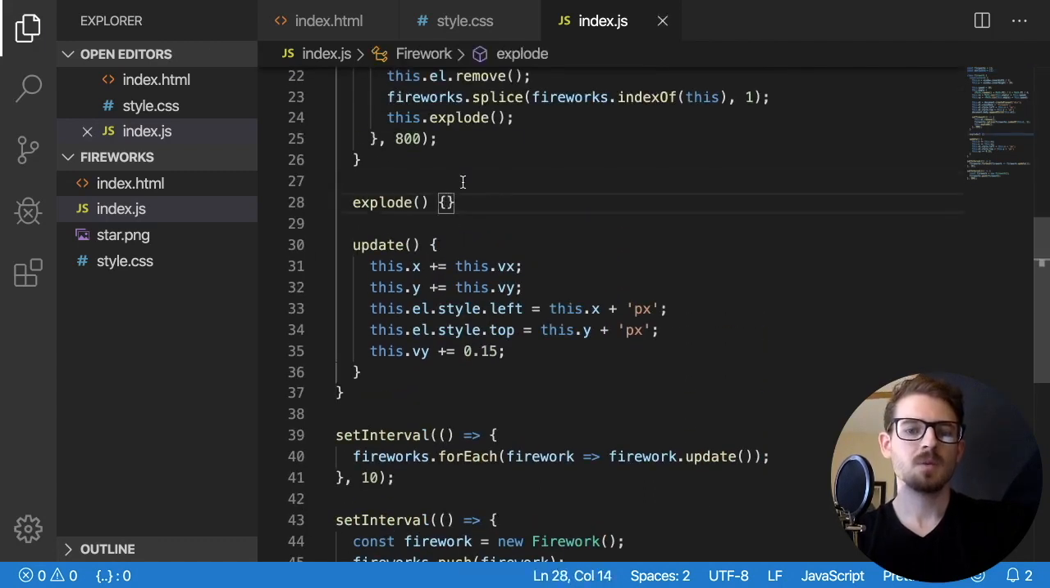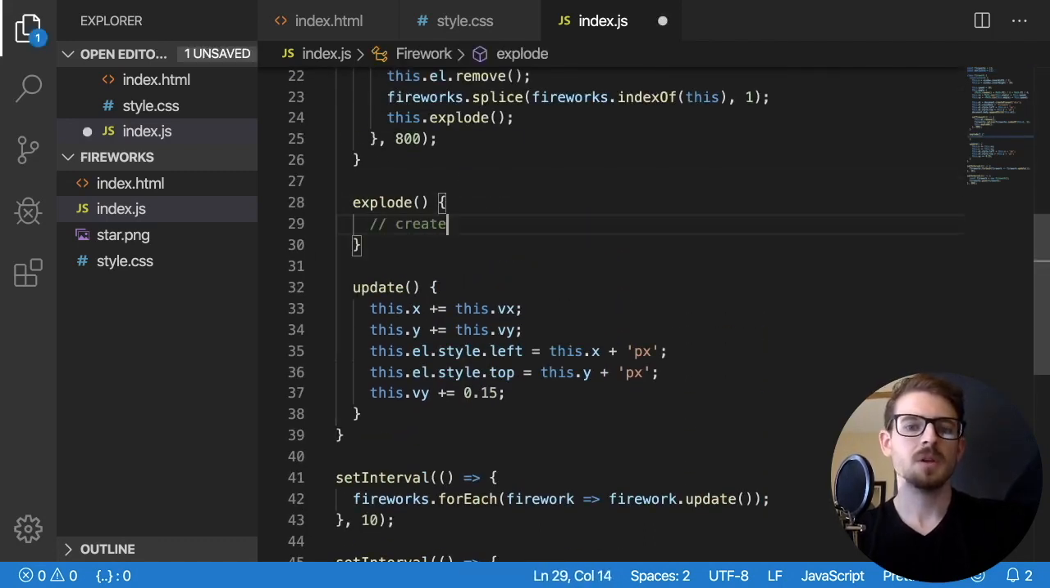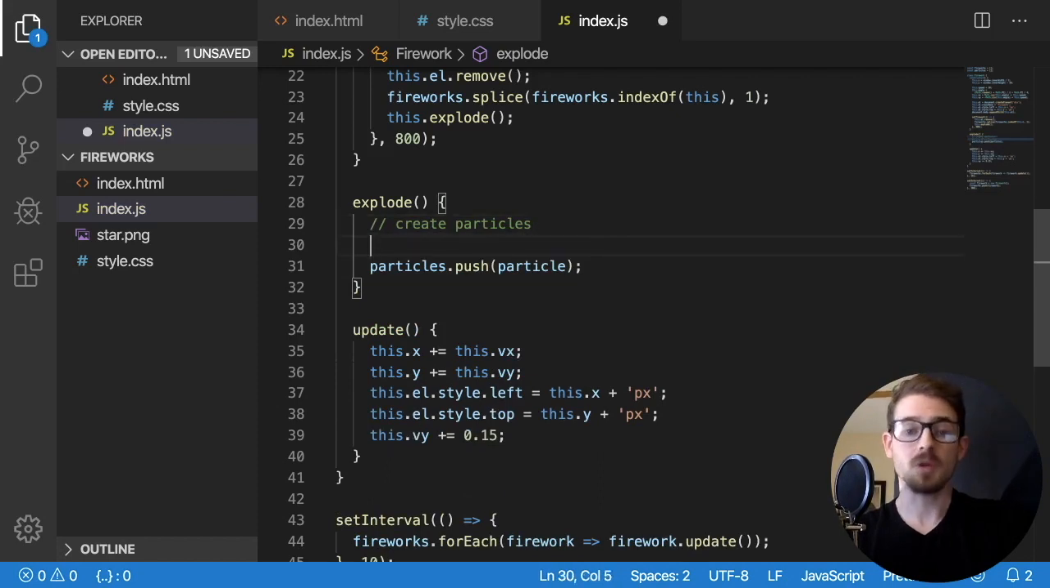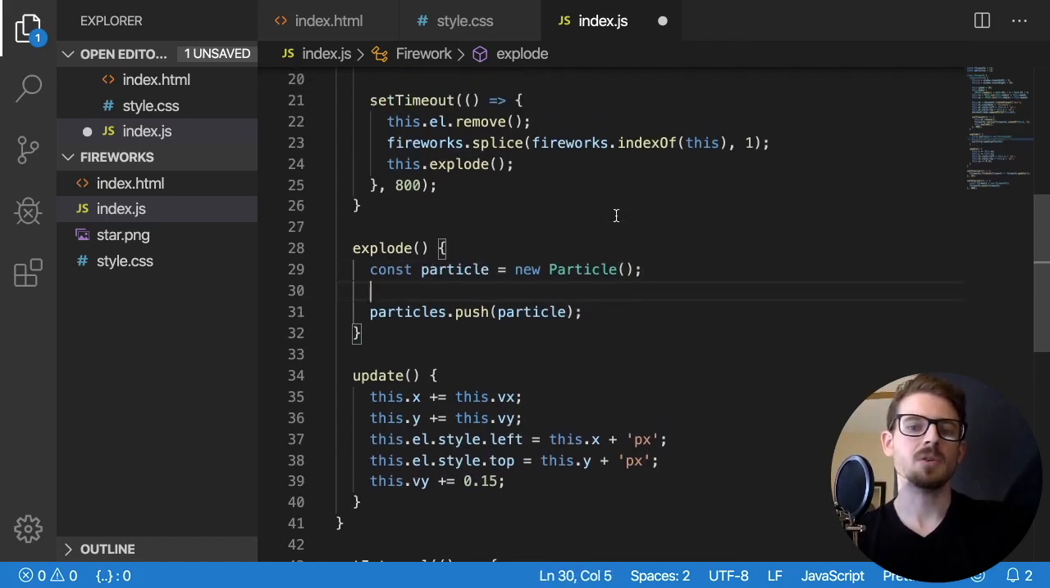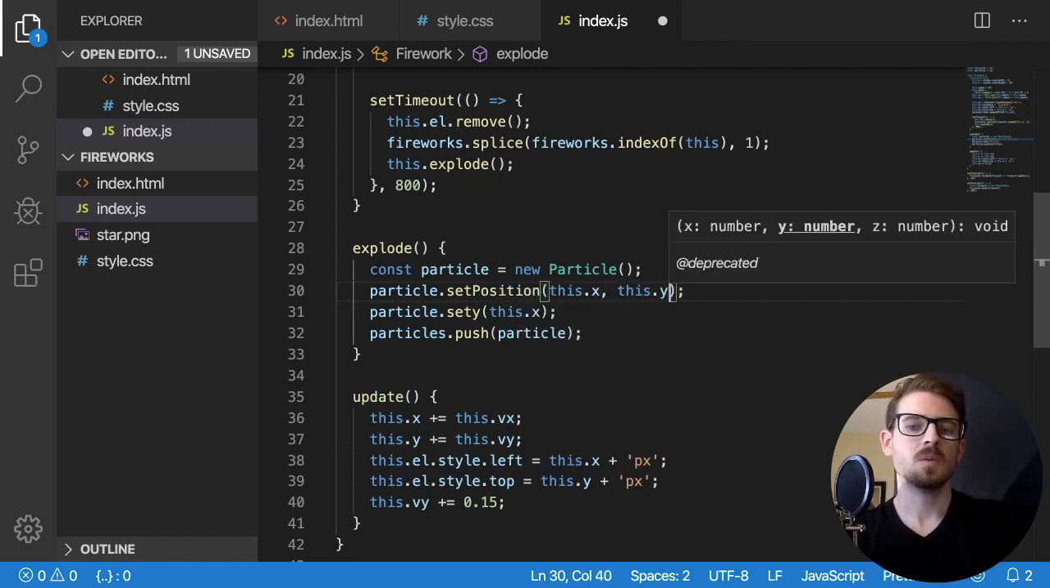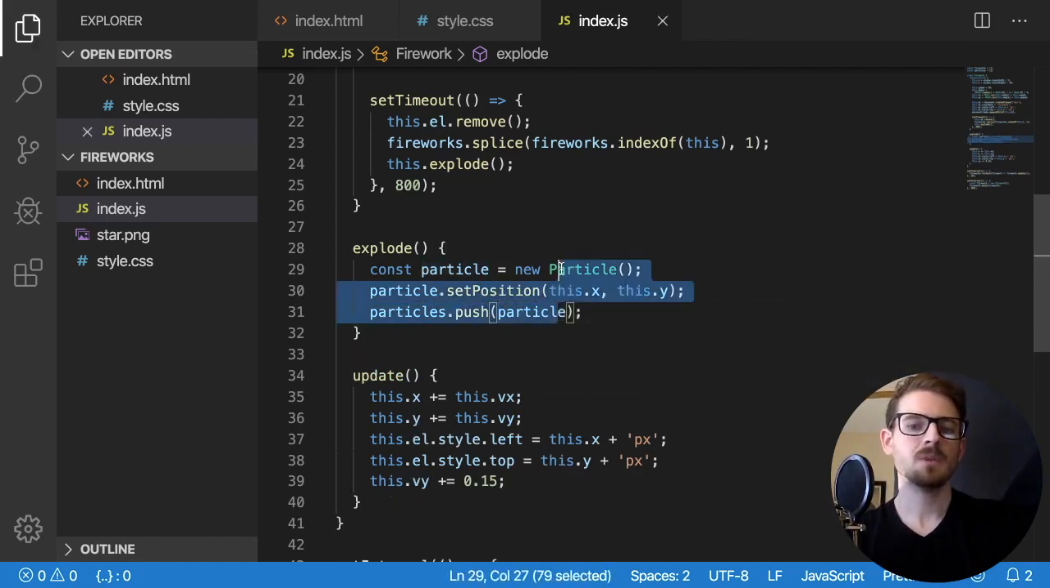And then inside the explode method, we want to create a bunch of particles and push them. So particles.push(particle). I'm just going to pretend we have a particle class. So I can say const particle is equal to new Particle. And we want to make sure we set the x and y position of the particle to where that firework was. I could say particle.setX and pass this.x. I could also set the y. I'll just call it setPosition with this.x and this.y. And we can push it in here.